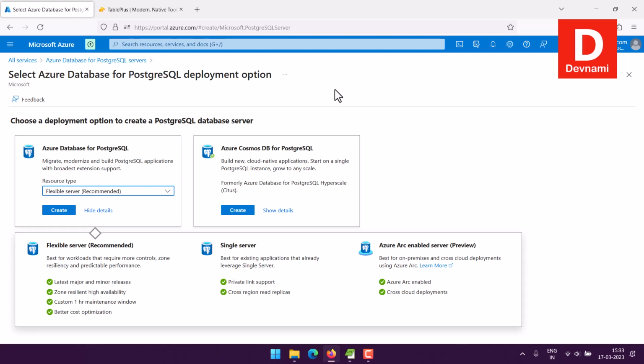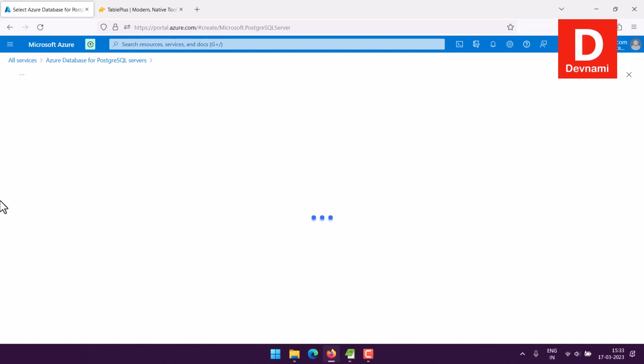So out of these two, you can choose the Azure Database for PostgreSQL. Now within that you have an option called flexible server, which is good for starting from scratch, then single server for any existing application, and Azure Arc for the Arc related features, right? So we pick the flexible server and move ahead.